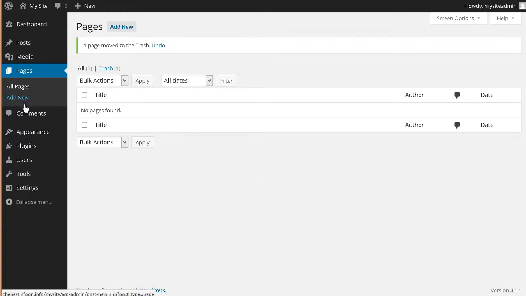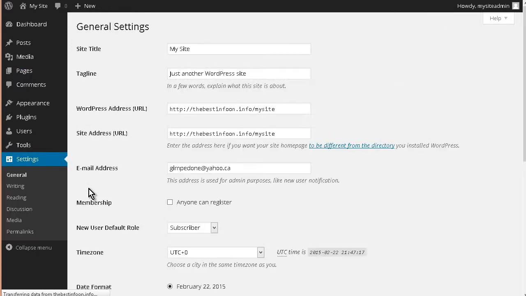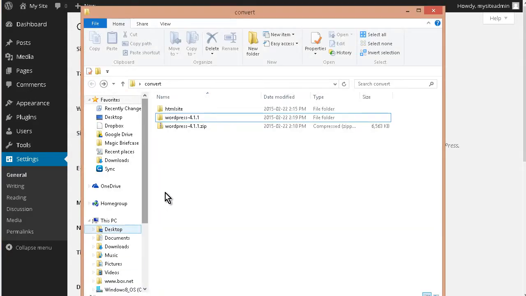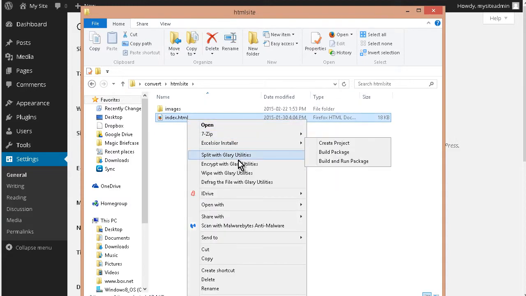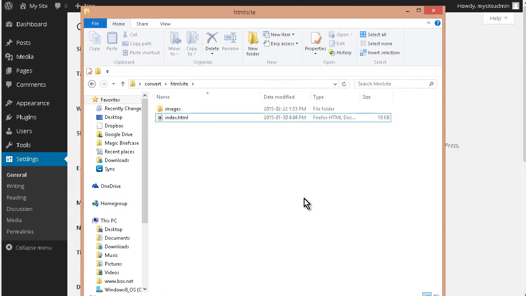Okay, now, next, let's go down to Settings and General. And this is where we can put in the description for our site. Now, let's bring up our working site here. And if we open this, let's do an open with. Actually, we can open it with a web editor. Let's do that. If you have your favorite web editor, you can open it with that.